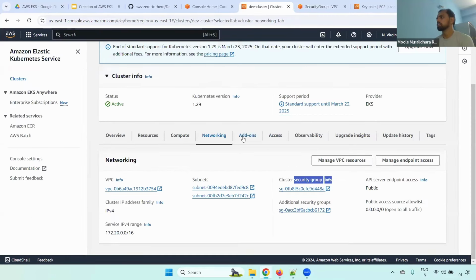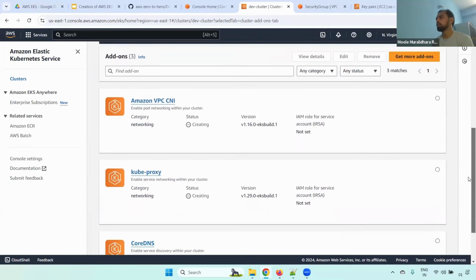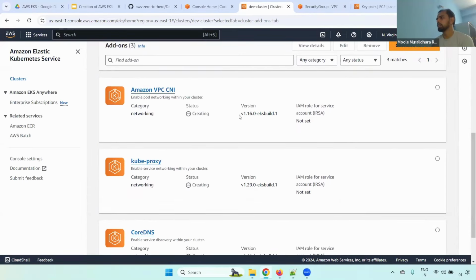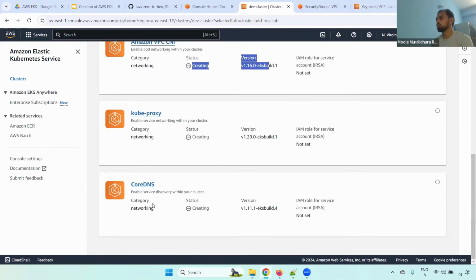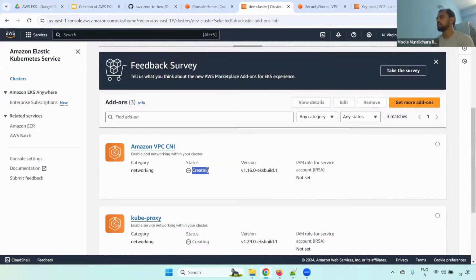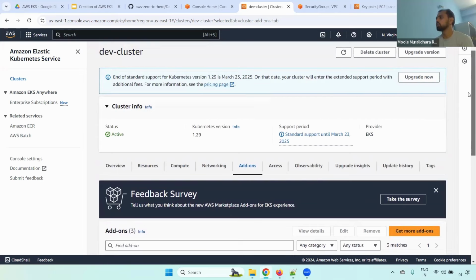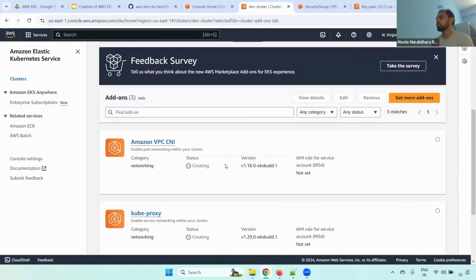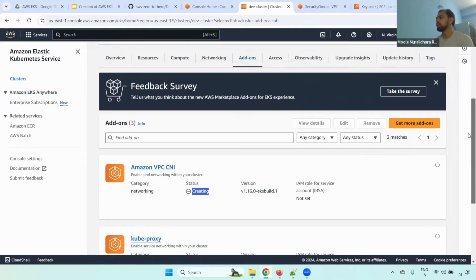Understand, right? And also you can see the add-ons. Here you can see whatever add-ons we installed. They are still in the creating state because we have not yet attached the nodes. Here you can see Amazon VPC CNI and its version, and also kube-proxy and CoreDNS, everything it will create. You may ask why it's still showing the creating state. Because we created the EKS cluster, but we haven't attached the worker nodes. These add-ons will be placed in pods, and pods are placed on nodes only. That's why it is still showing creating.